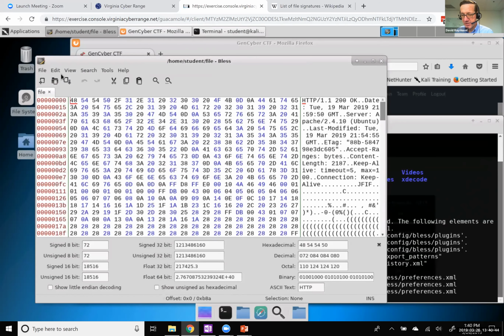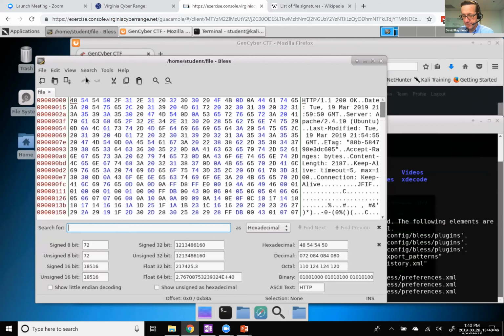So let's first search for FFD8, and we want to search in hexadecimal. I think when you open Bless the first time, it's set to text by default, so you need to change this to hexadecimal. And then when I do that search, here it is, FFD8, FFE0. And it's 6 bytes before this JFIF. So this is kind of a dead giveaway for a JPEG file.